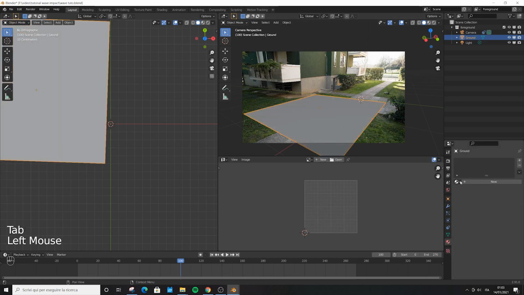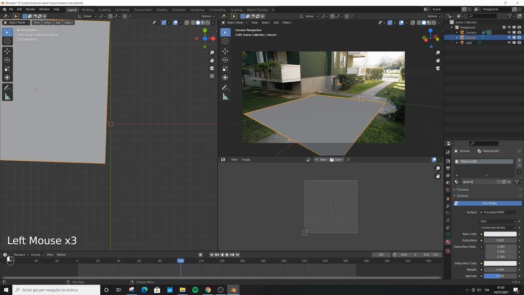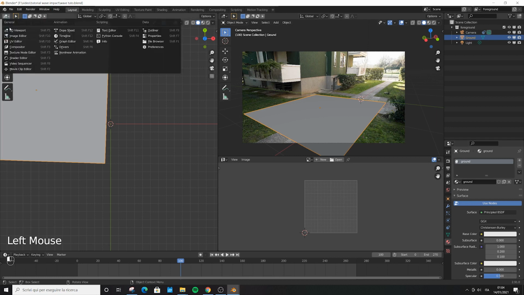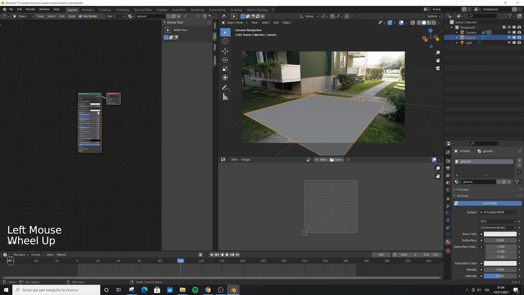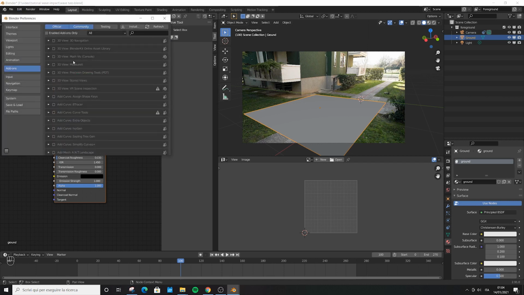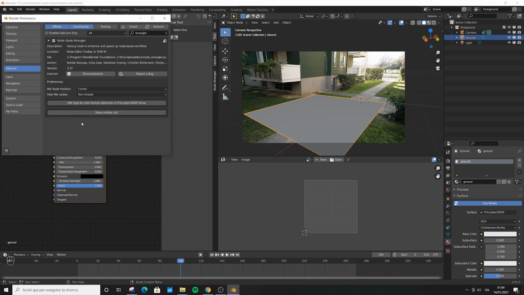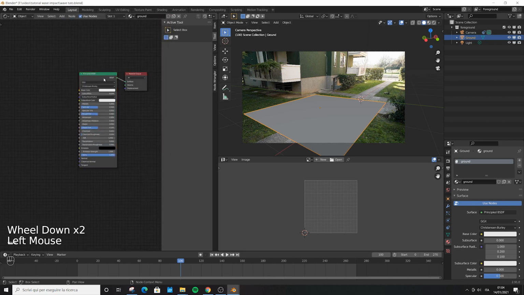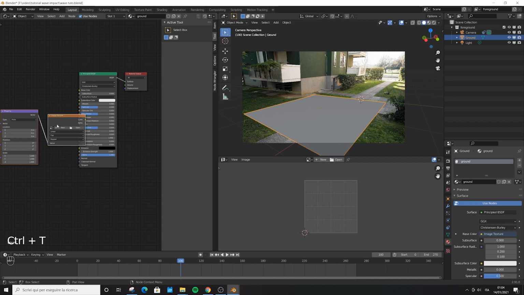Go on the shader panel to give this ground a new material and rename it ground. And switch this window to shader editor. Go to edit, preferences, add-ons, and type here Wrangler. We need to activate this Node Wrangler. You will see why now. Save preferences, close this. Now click on Principled BSDF and this will appear.